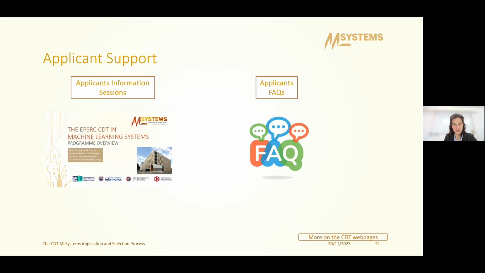We also have different methods to support our applicants. We are holding these information sessions, and you will get the recording of that session. There's also already a recording of another session on our website, so you can look at this very soon if you want to. We also post the slides of the presentation if you prefer. We also have some frequently asked questions on our website, which cover the whole application and selection process, so you can refer to that too.